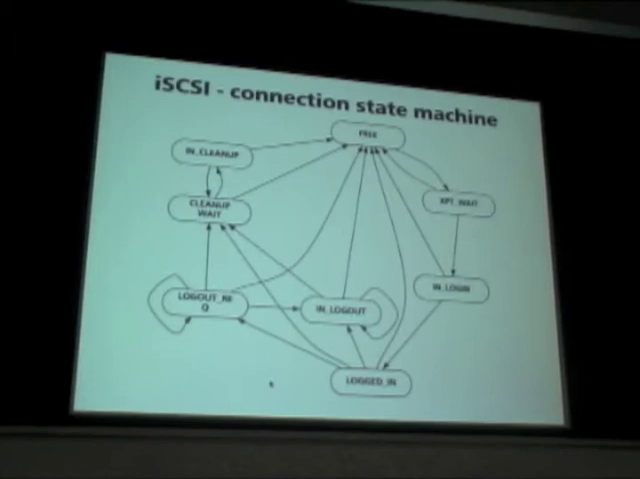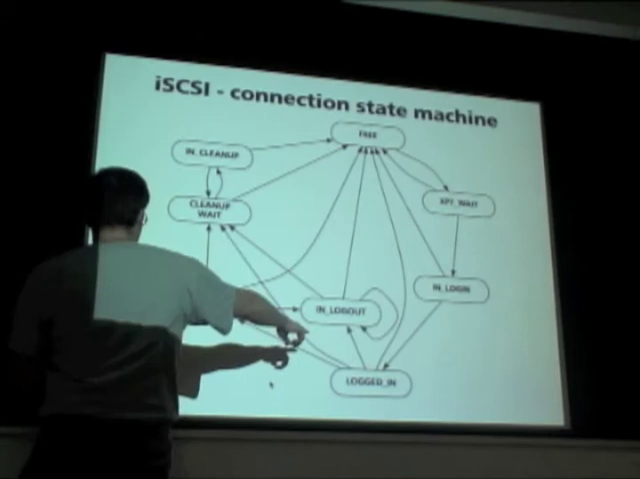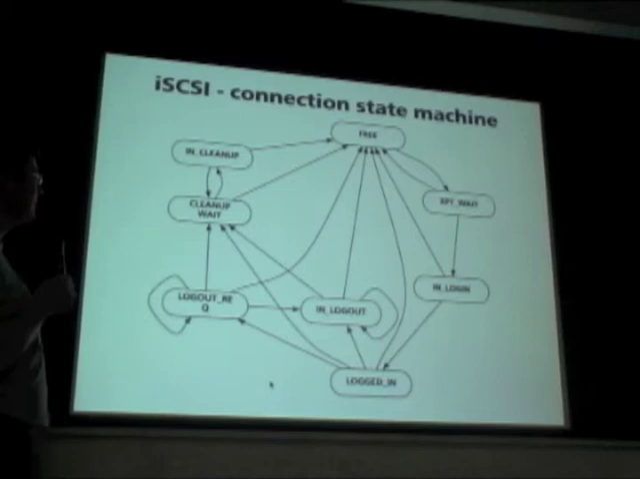So iSCSI has a state machine, and this picture, at least I think it's quite funny, because this here is where actually all the work happens, and all other states are for this. These two states are for login, and this here is just to log out. So we need four states of eight states to log out of a system, which is just very strange.